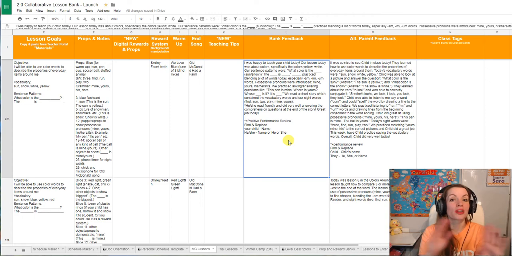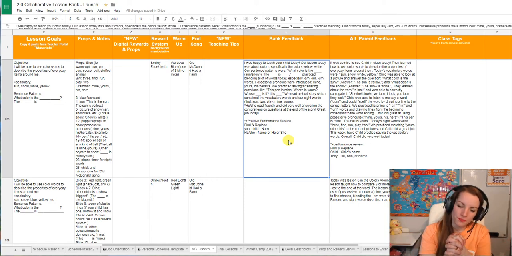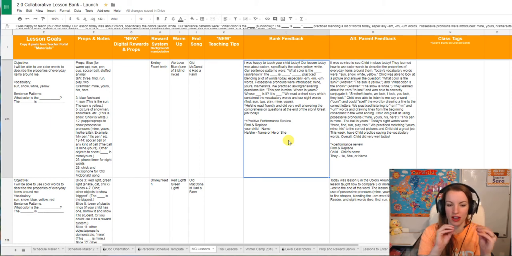And so then we really want to avoid that, because we don't want it to find and replace those in the target sentences, rather than if you're just talking about your kid. So those are the find and replace things.